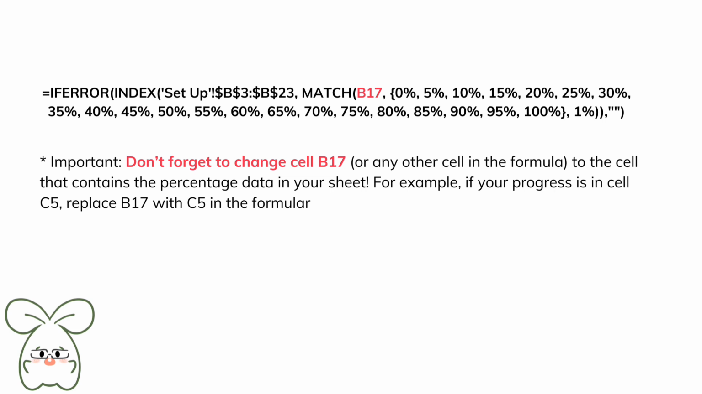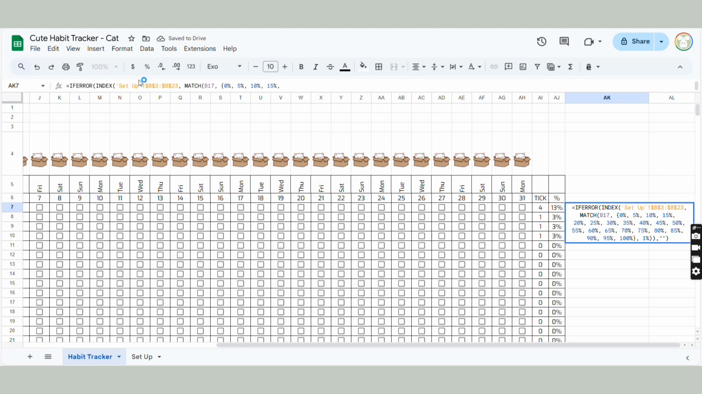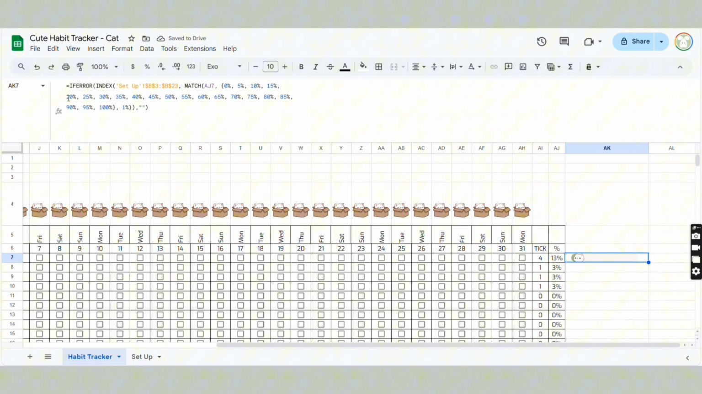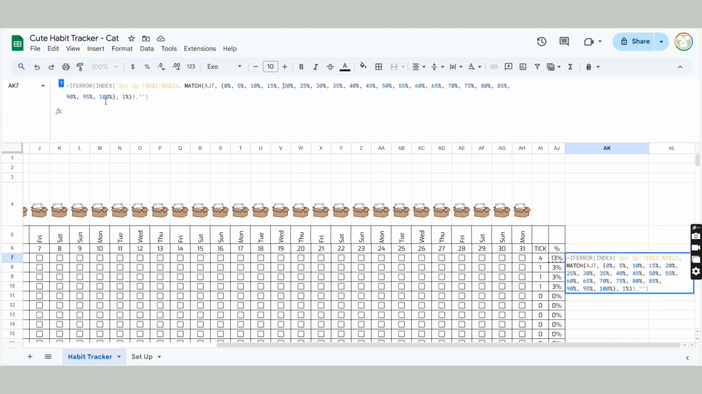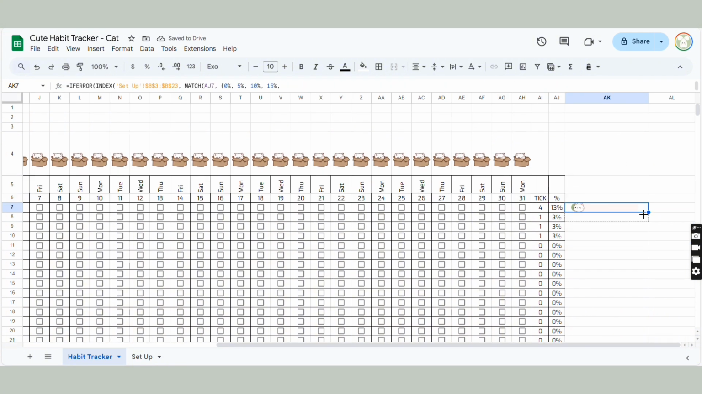Important note, don't forget to change the cell B17. For those who are not using my stickers, you need to change the parts highlighted in green by selecting the correct cells that contain your own images. So here I just need to change B17 to this one, this cell that contains percentages, and I'm gonna drag it down. Make sure that it's in one row, right? And then drag it down.